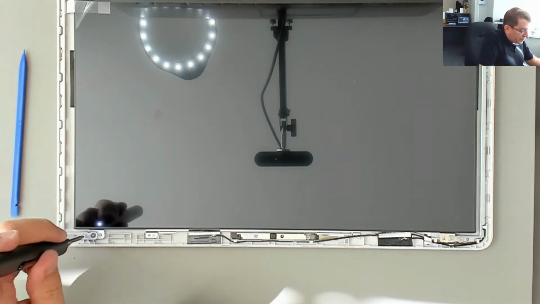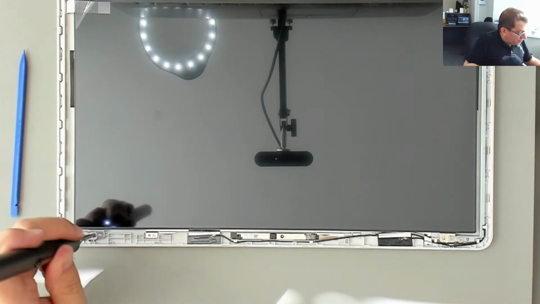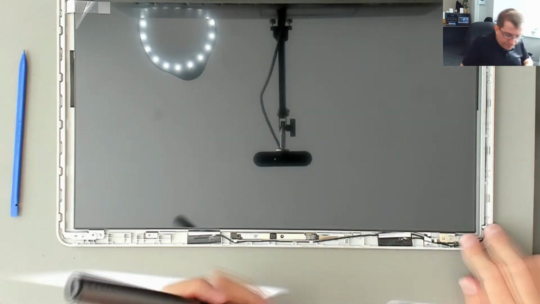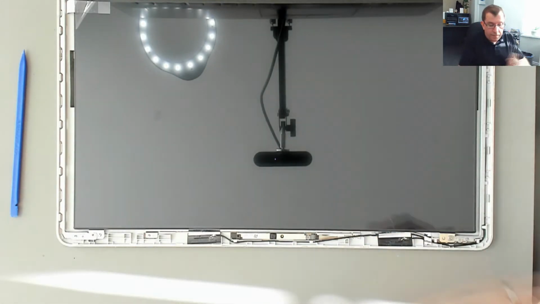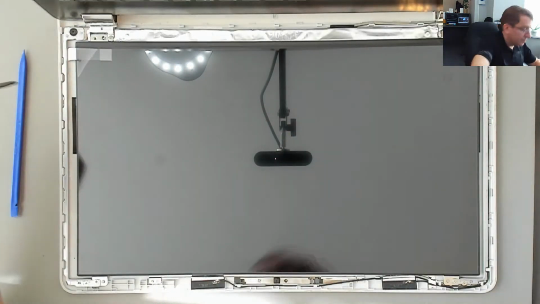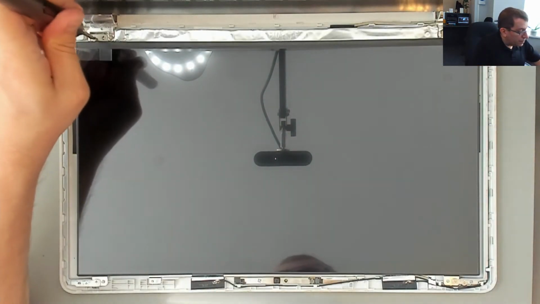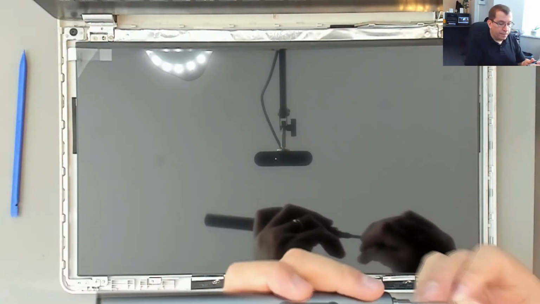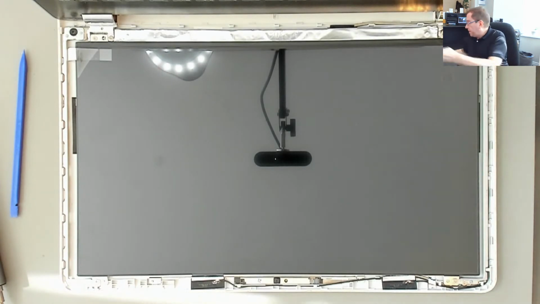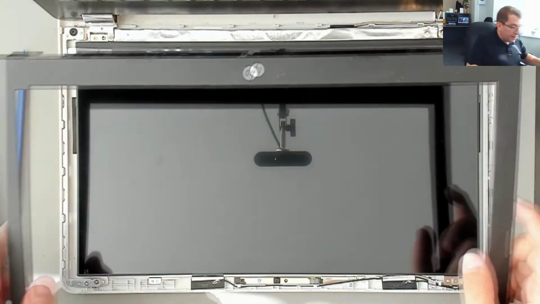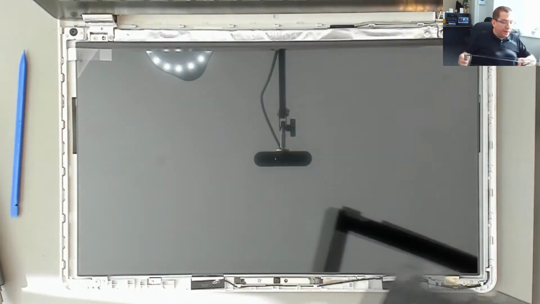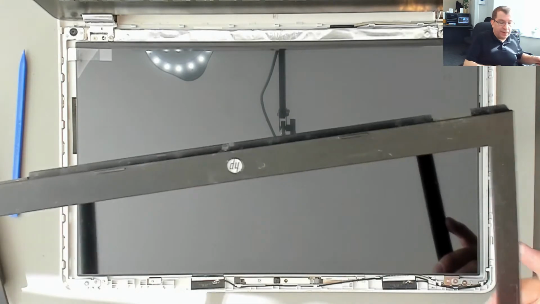And I'm going to hold that bezel in place one more time. I'm going to tighten these now. And I've got all four. So now the bezel fits beautifully. I'm gonna give this bezel a good clean because it's a bit dirty.